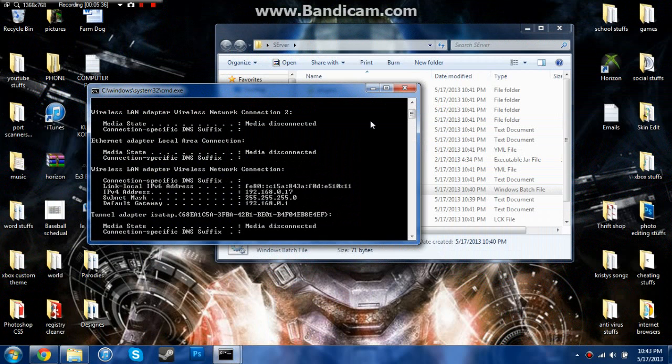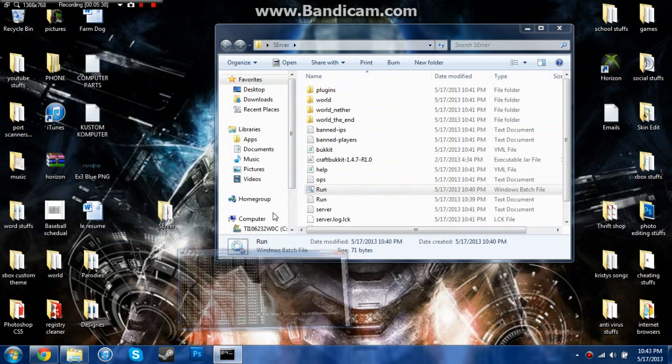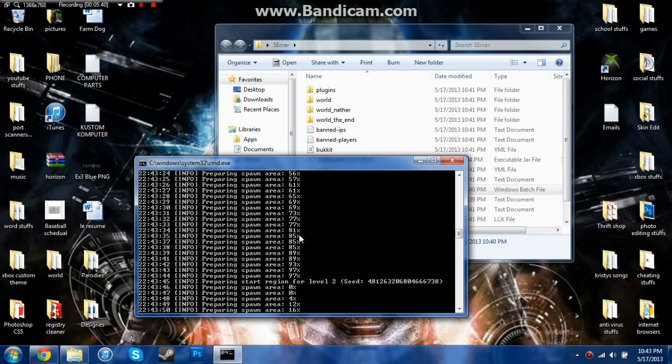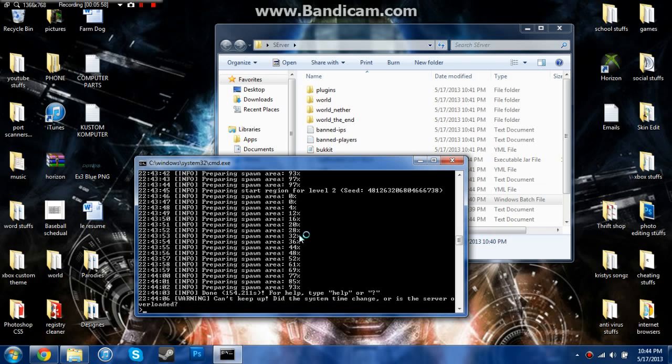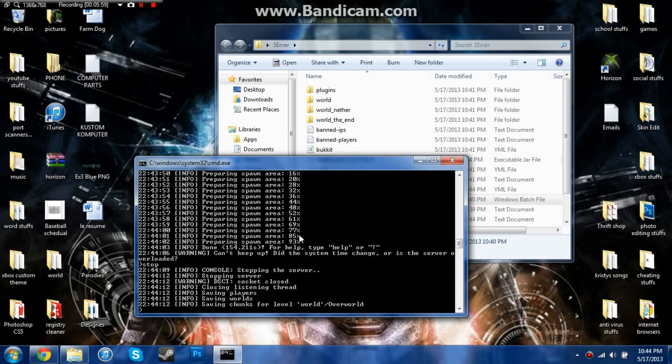Then you can go ahead and exit out of that if you want, and go back over to here. It is still preparing the area, so I'm going to let this finish. Okay, it's done. So we can go ahead and start editing some stuff. Let's go ahead and type stop and let it stop the server. It should stop actually fairly quick.